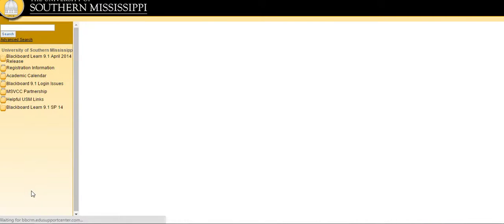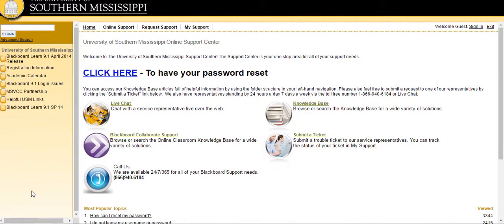And then this last one that I want to show you is the technical support for Blackboard. So if you're having any kind of technical difficulties, this is the place to go. There's all their information, their phone number, you can chat with them. So definitely check out the Blackboard help if you are having technical difficulties.